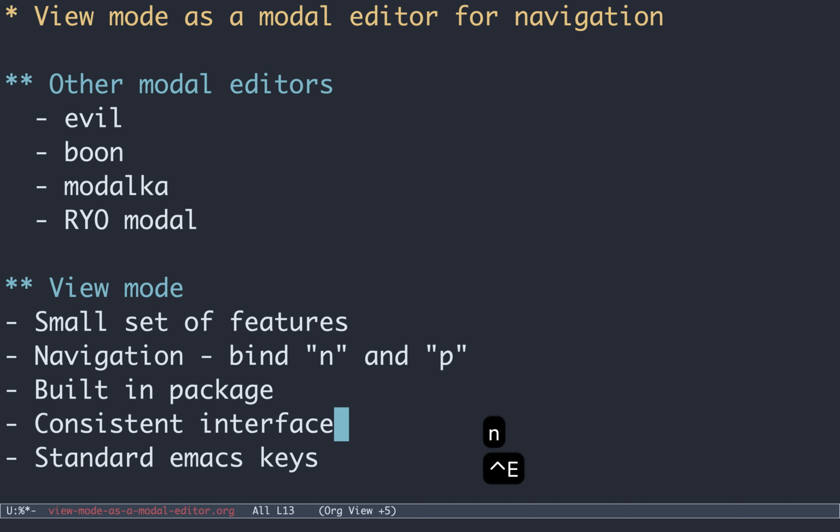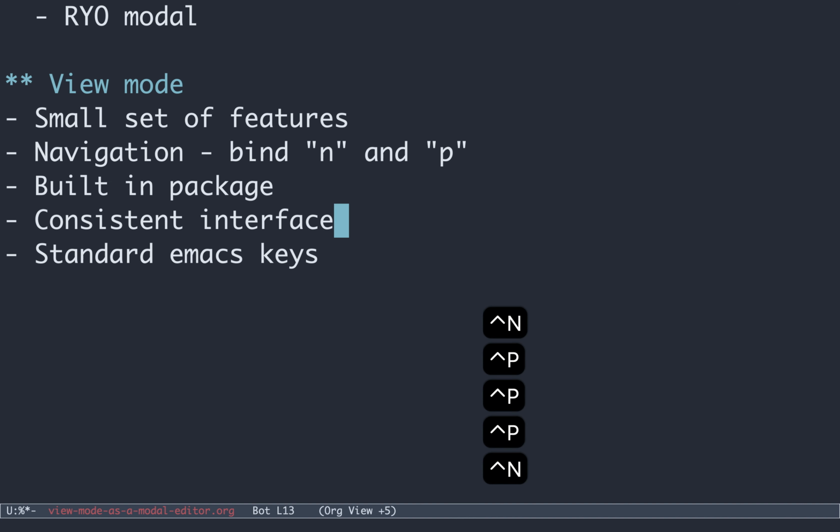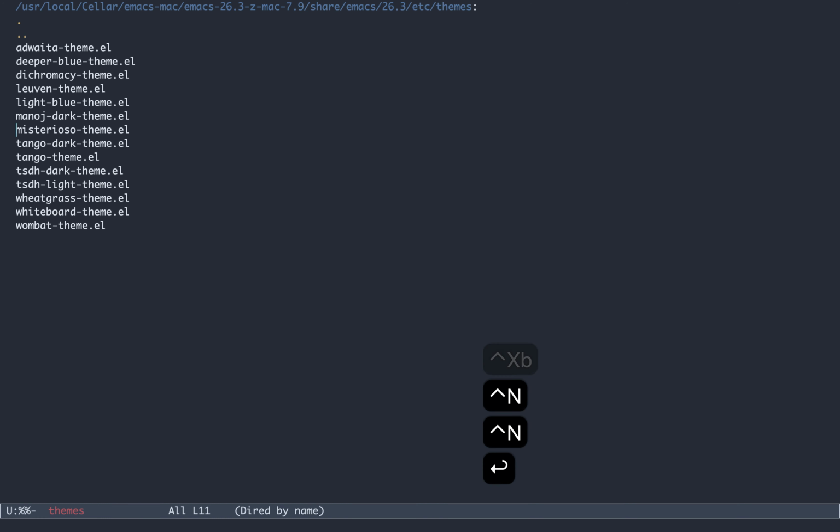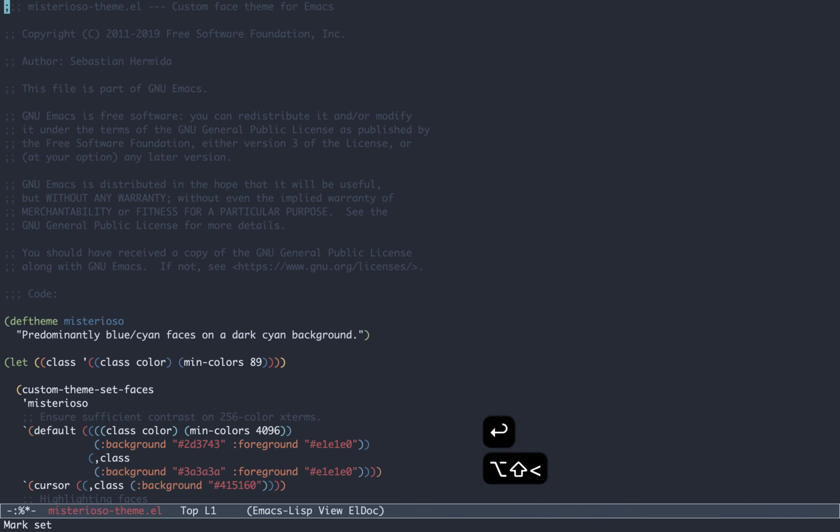And all of this gives you a really consistent Emacsy interface that doesn't feel like you are reinventing the wheel, but you're using the cogs that you've been provided with. And standard keys in Emacs still work, so I can use Control N and Control P to navigate, which is fine, or I can use my N and P to navigate around things as well. Let's switch to a Dired buffer. Here's a listing of the built-in themes, and pressing N and P moves around, so that's nice. If I want to open a file, I can just hit enter, and here I am.